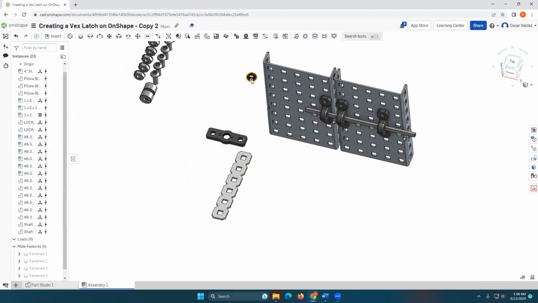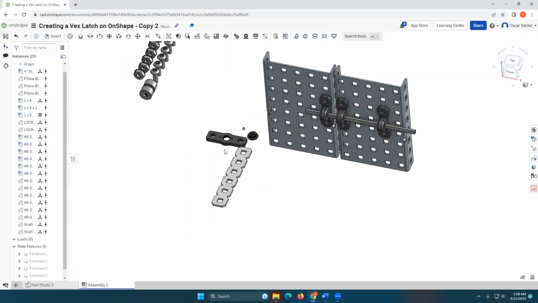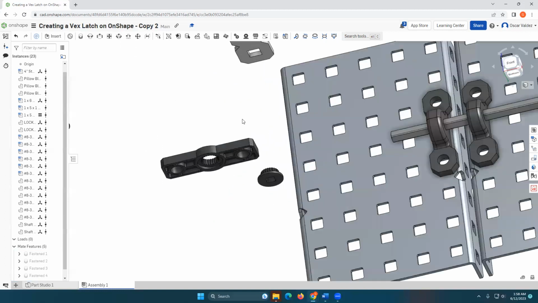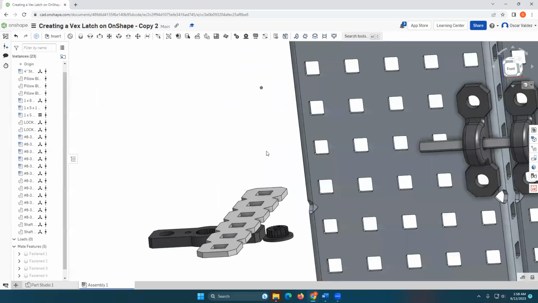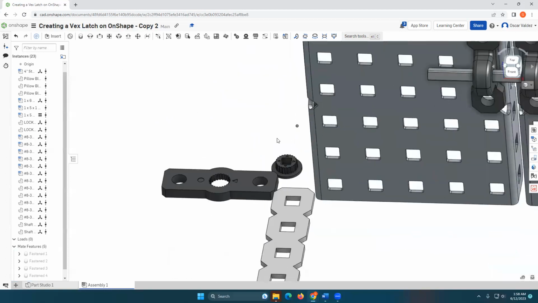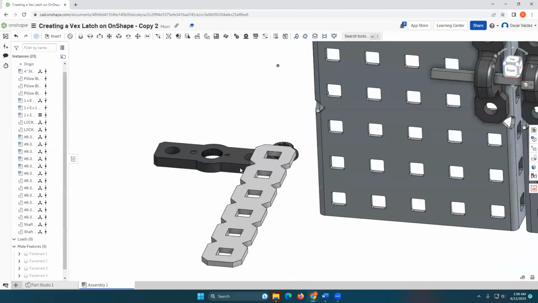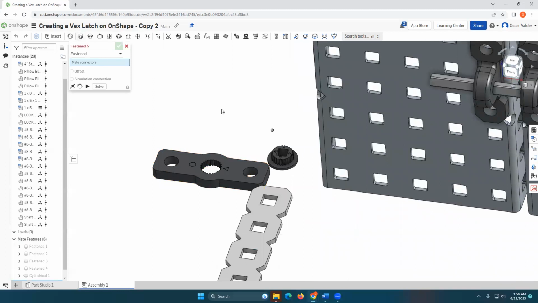So what I need to do first is that in OnShape, the lock bar, which comes as one piece in your VEX kit, is treated as two in OnShape. It really is two components, which is this piece here and this piece here, but it does come pre-assembled in your VEX kit. So what I'm going to do is a fasten mate.